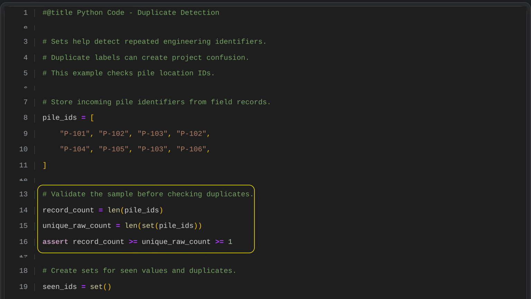We first count all pile identifiers, then count the unique ones by removing duplicates. A simple check confirms that the total count is not smaller than the unique count, and that at least one unique identifier exists. This helps verify the data is valid before looking more closely for duplicates.